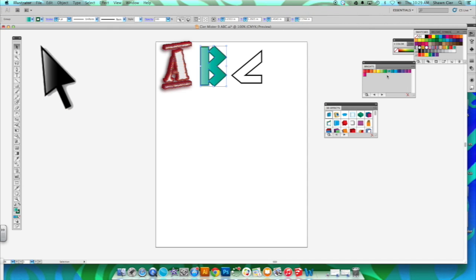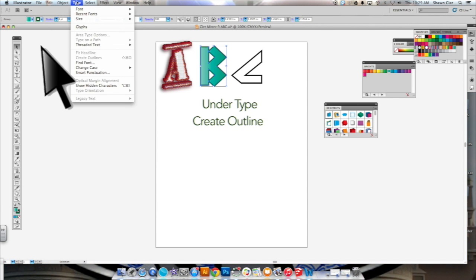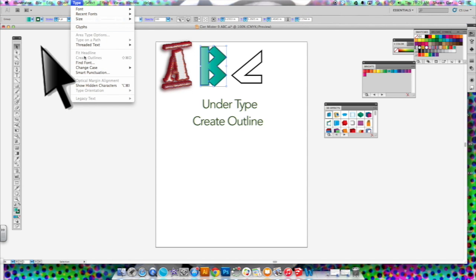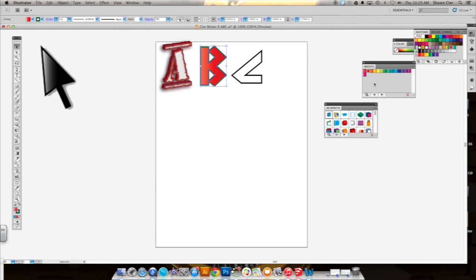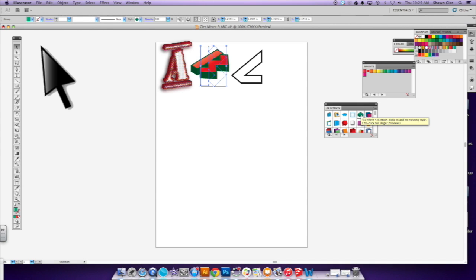So at first you saw that my gradient didn't work, and that's because I forgot to go to Type and Create Outlines. Now that I've already done it, by the way, it grays it out so I can't do it twice. But now that I've created outlines, I'm able to add those kinds of effects again. Also, even after I've created my gradients, or my fades, I could go over here and do this. Sometimes it will remove the fades and sometimes it won't.